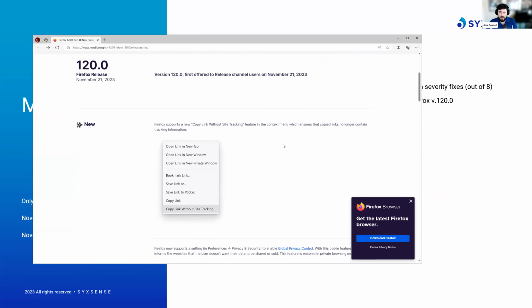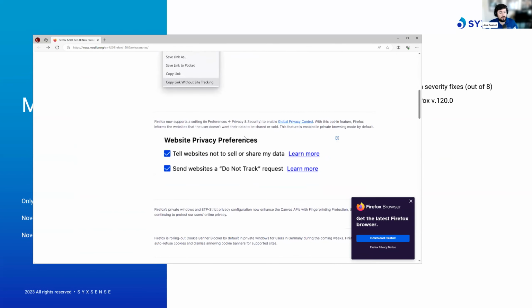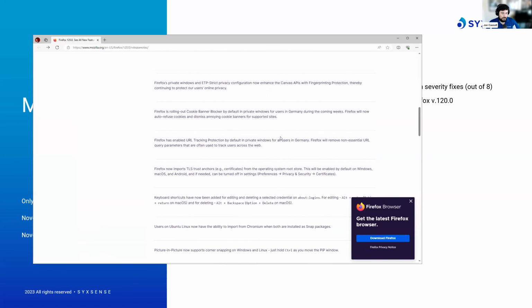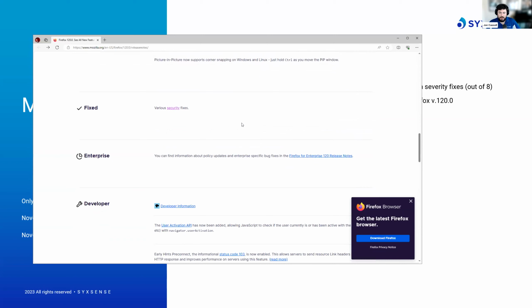Firefox now supports copy link without site tracking within the context menu. Global privacy control can be enabled, telling websites not to sell or share data, and that's enabled in private mode by default, with a number of security features for users in Germany, as well as enhancements for Linux users around picture-in-picture and importing from Chrome. As mentioned, if you happen to be using other Mozilla products, they're probably using the same code base. A lot of the same vulnerabilities typically get shared to the next product.